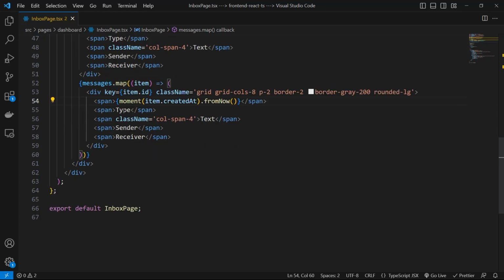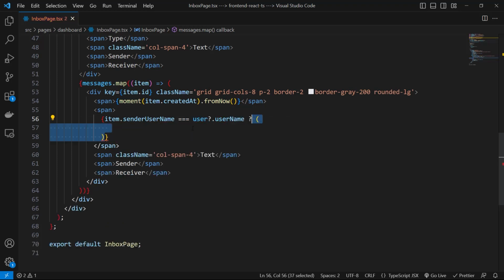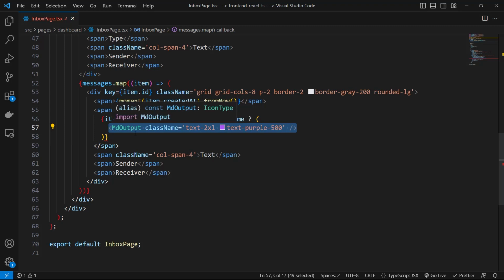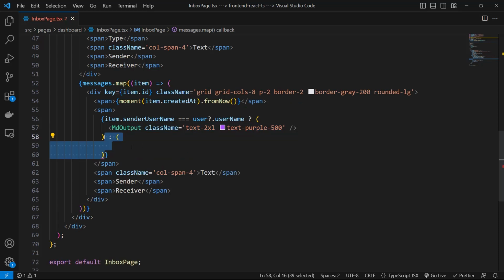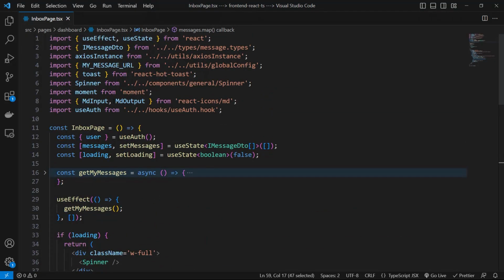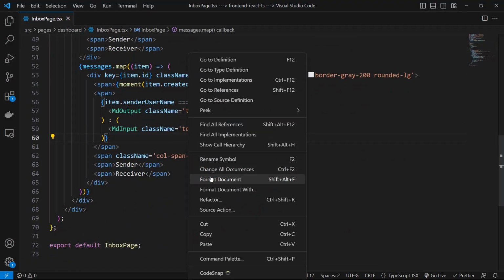And after that, because we have two different types, I open a curly brace here and I will check that if the item dot sender username equals to user dot username, I will use the MD output icon with class names of text switch large with text purple of 500. Else, I will use MD input with class name of text switch large and text green of 500. So we will use MD output and MD input, and they are coming from React icons /MD. And let's format the document again.